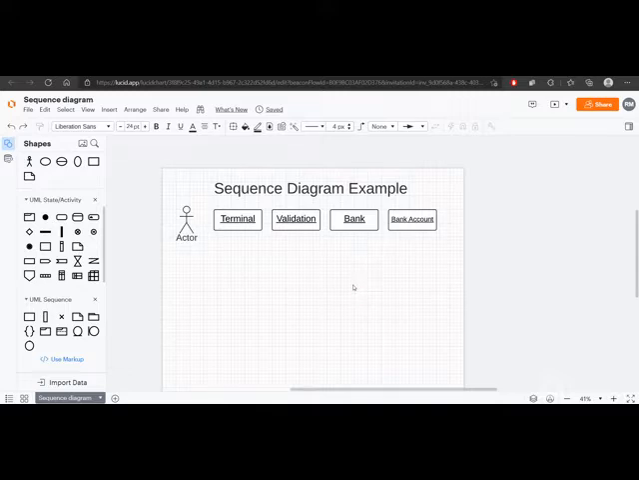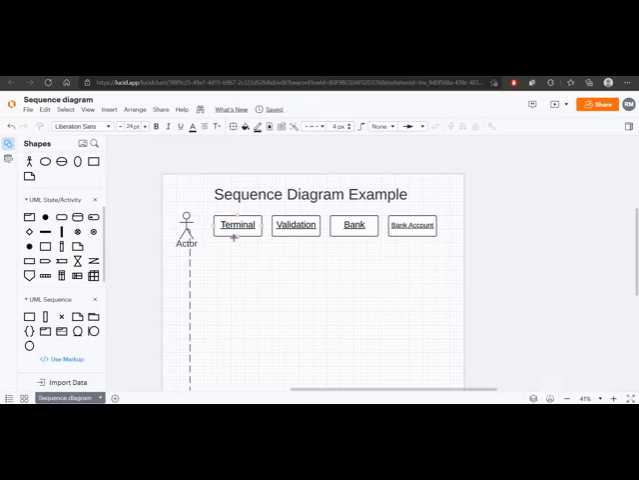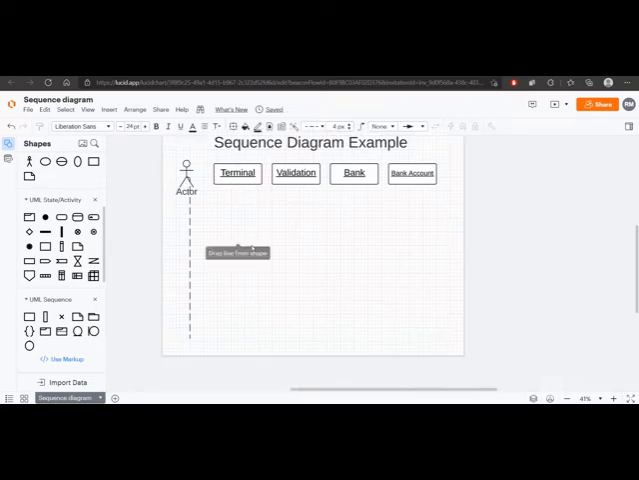Now we want to draw the lifelines. Lifelines are vertical lines, and they should be dashed, so we're going to change that to dashed. They are vertical lines that show the existence of an object or an actor over time. So we want to draw it for each of the actors and objects that we have.